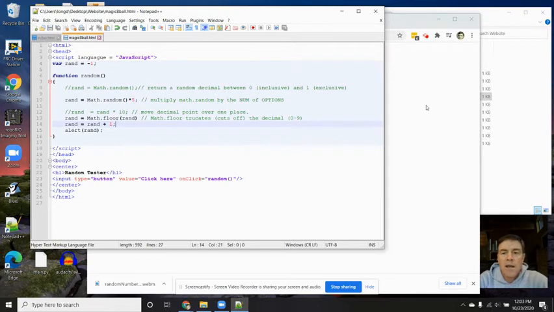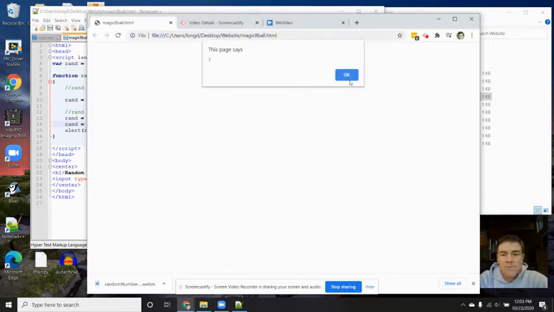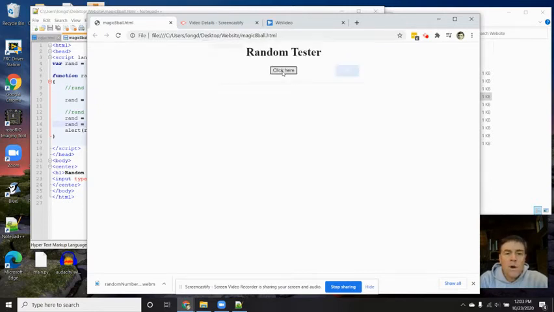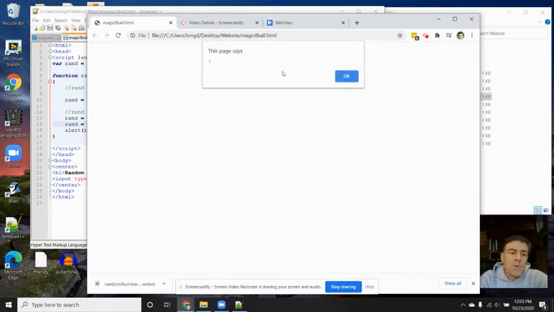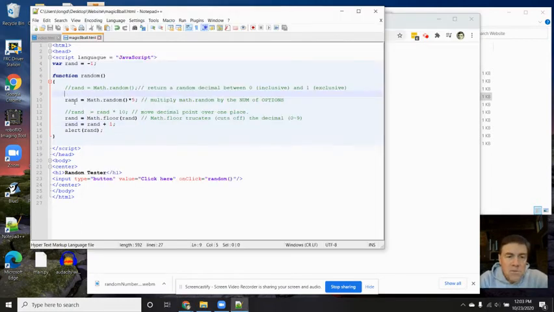So I'm going to save that and refresh. And now when I click, there's 4, there's 1, there's 5. And I don't get 0, and I got a random number between 1 and 5. Again, multiply Math.random times the number of options, and then adjust that any way that you need. Again, most people start with 1, not with 0.